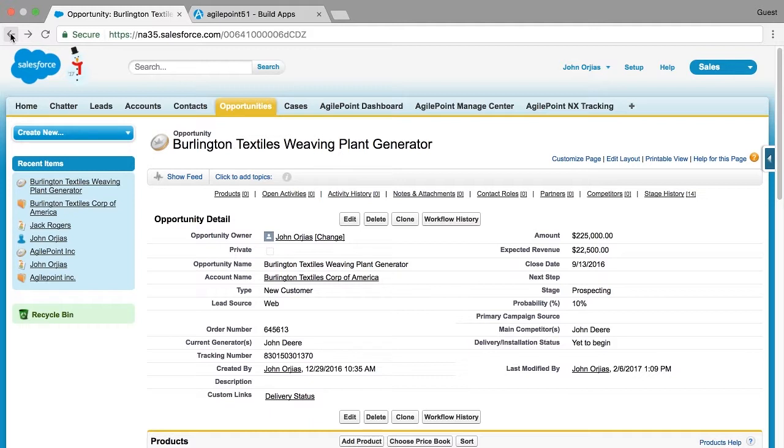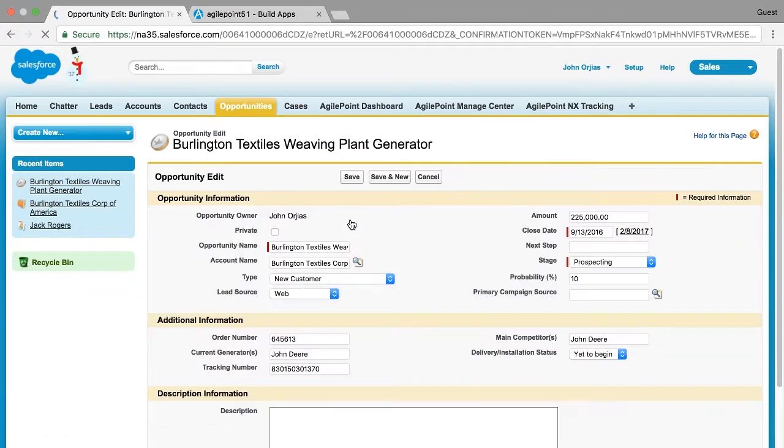Once back in the Burlington Textile opportunity page, go to the Stage field in the Opportunity Details section. You will notice that it is set to the Prospecting stage, and this will be the reason that we did not see any AgilePoint process associated with the record when we clicked on the Workflow History button. To change the stage so we can initiate a workflow in AgilePoint, click the Edit button in the top menu of the Opportunity Details section.